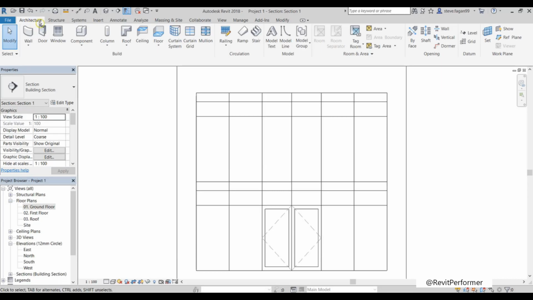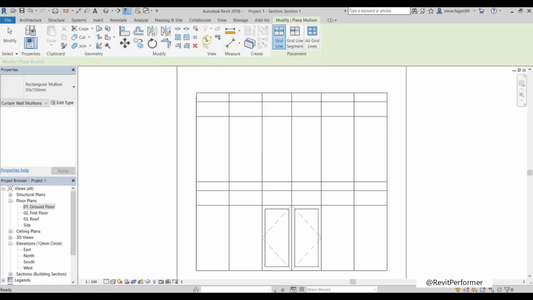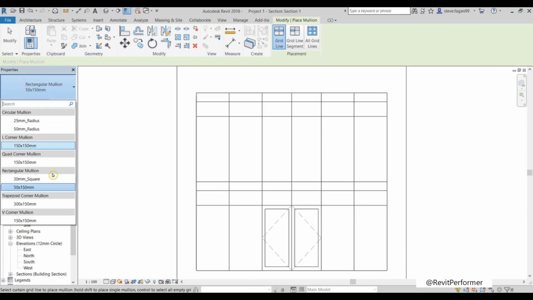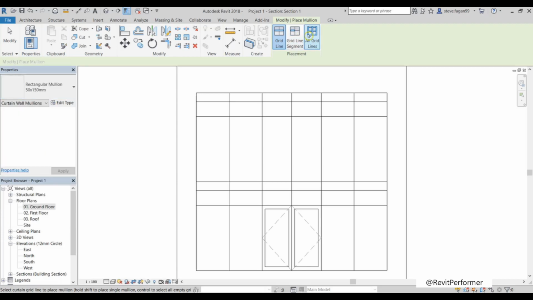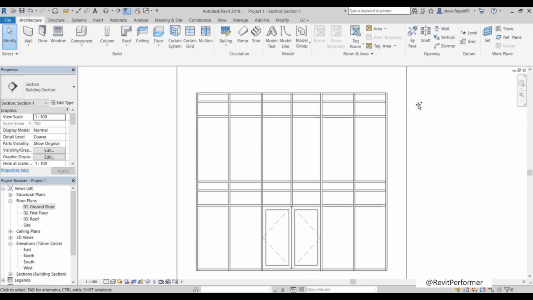Then we go back to our architecture tab. And last, we're going to apply the mullions to all of our segments. So we'll select mullion. Again, we can do it individually if we wanted to, or we can go all grid lines. If you go to the type selector, you'll see the different types of mullions that we can select. Again, it's up to you if you want to choose something different, but I'm just going to stick with the 50 by 150. Again, if you wanted to use something else, that's okay. I'm going to use the all grid lines, select the segments, and that's it, we're done.